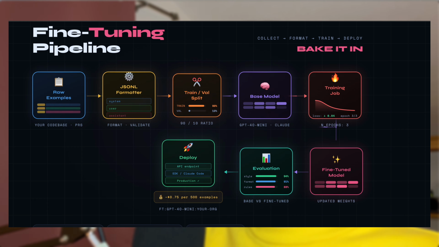Here is the core idea. Instead of giving the AI context at runtime, you train the knowledge directly into the model's weights. It becomes part of the model itself. It does not need to look up anything. It does not need a system prompt. It just knows. So how do we actually do it?